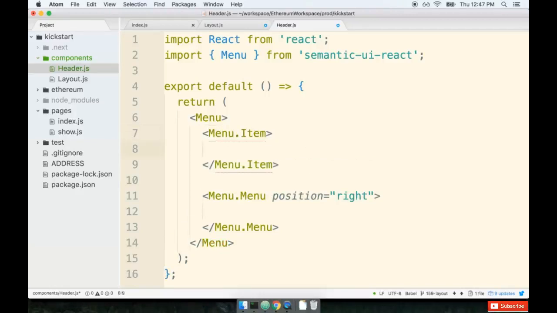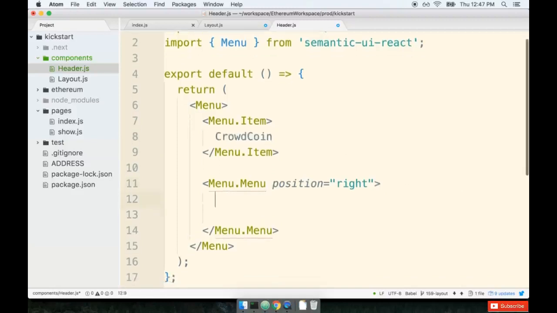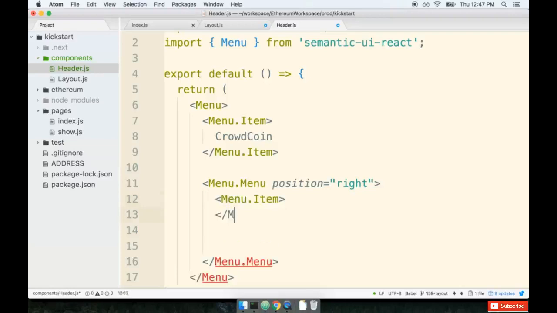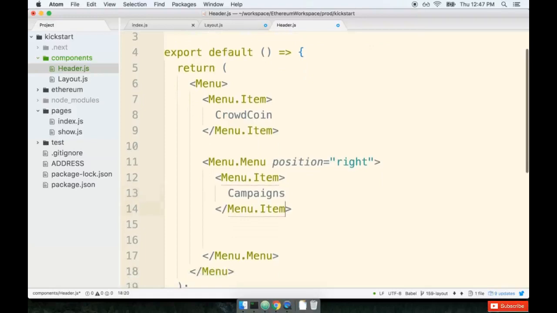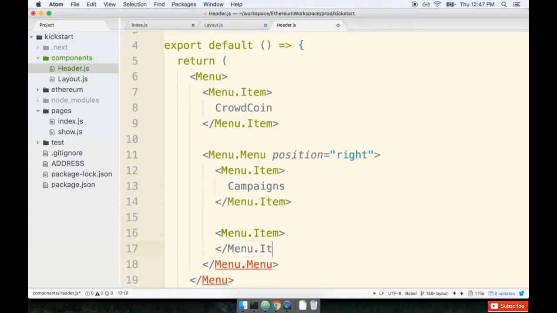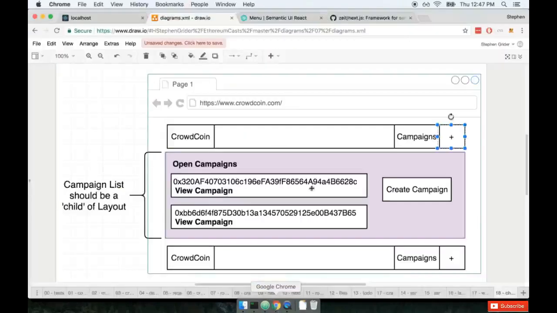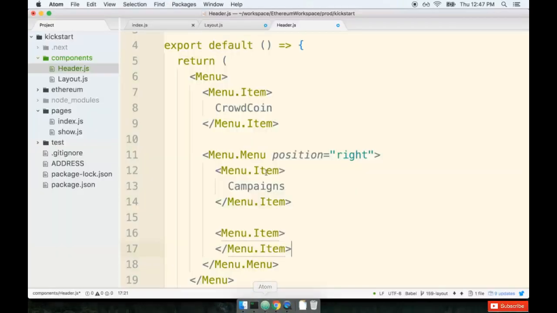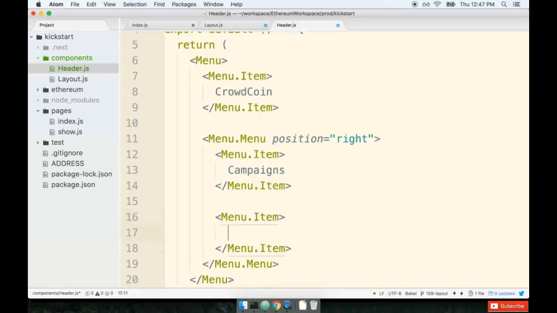And this should have the text. What are we using here? We're calling this crowd coin. And then we'll place 2 more inside of the right-hand subsection. So I'll say menu.item. And that's supposed to have the text campaigns. And then underneath that, we had said that this should have a little plus button inside of it that a user can click to go and create a new campaign. So traditionally, whenever you want to show a plus like that, you usually use an actual dedicated icon. But just to keep things simple for us, we'll just use a single symbol plus, right? Nice and straightforward.